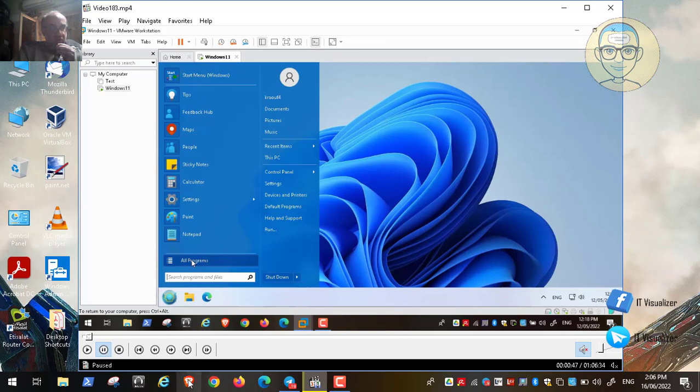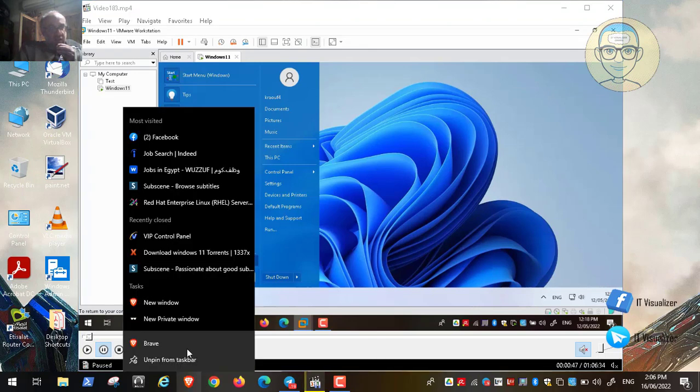If, for example, I am pinning the Brave icon and I right click it, here we can see the most visited or recently used websites and documents. If you are using Office, the icon for Office will show them from here. So for the most visited, you can access it directly.